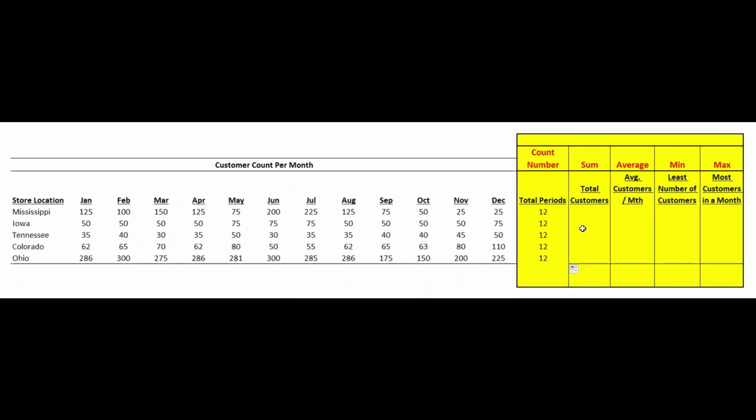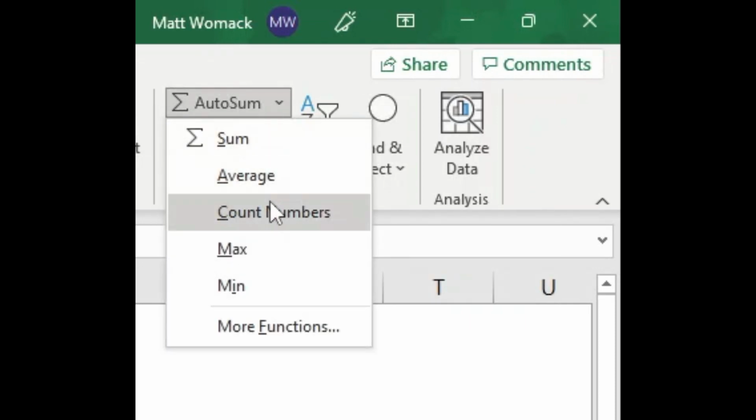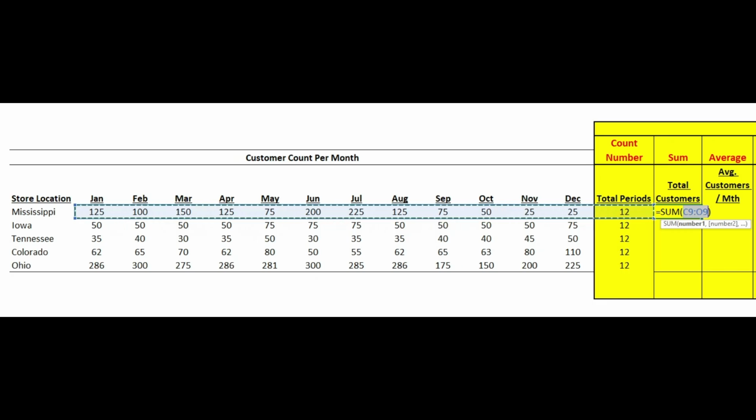We need to solve for total customers. We'd like to know how many customers throughout the entire year shopped at each location within these states. This is where it gets a little different, a little trickier than the count number. So we're going to go back up here to AutoSum, hit the down arrow, and we're going to highlight Sum and click on it. Now what you'll see is it pulled in our original data range, but it also included total periods. We don't want total periods.